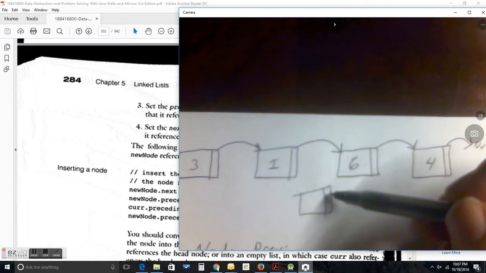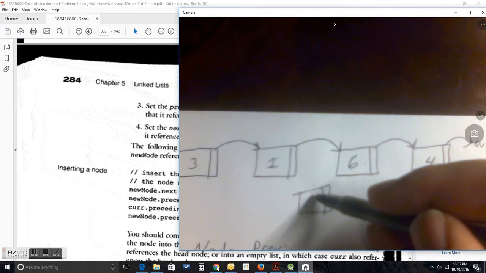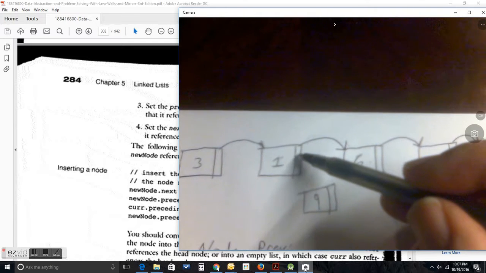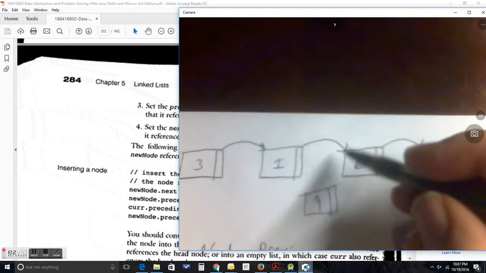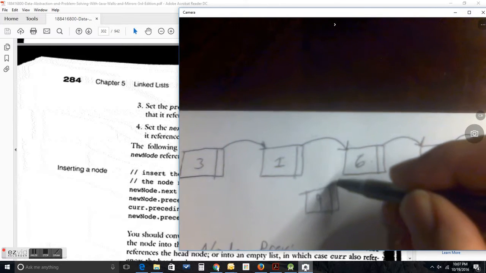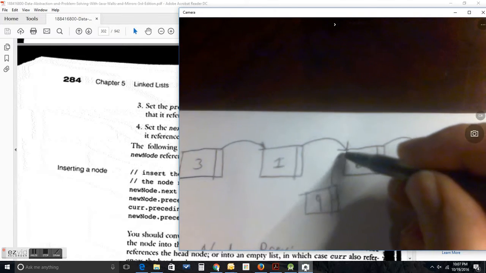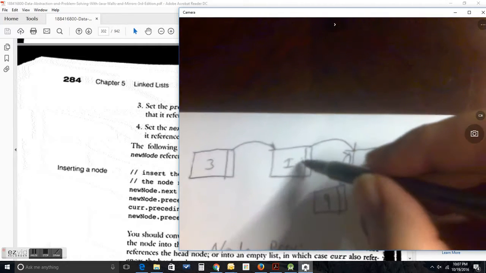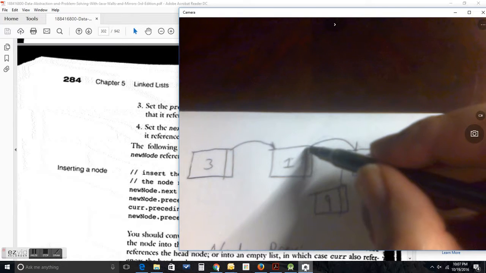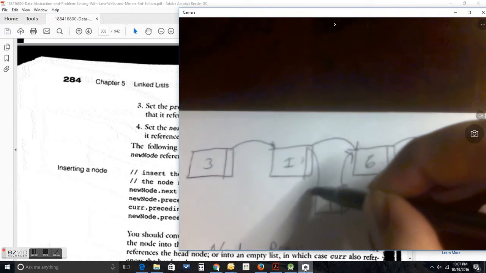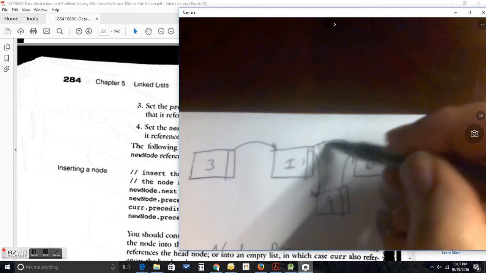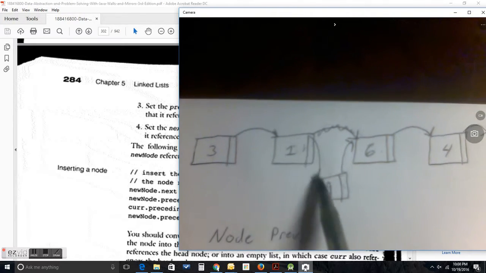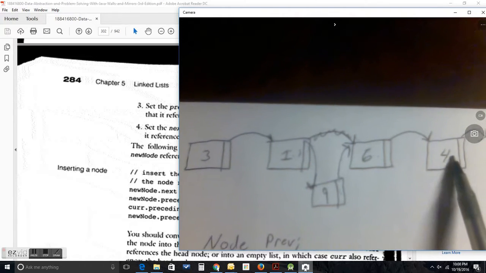Well, how do I do that? First thing, let's call this the node with a value of 9. I'm going to take this pointer here, the next value from this node, and put it into this next. In other words, I'm going to make this point at the same place that this one already is. Then I'm going to take this node's next and make it point down here instead, which effectively gets rid of this. And now I've got a linked list that goes from 3 to 1 to 9 to 6 to 4.